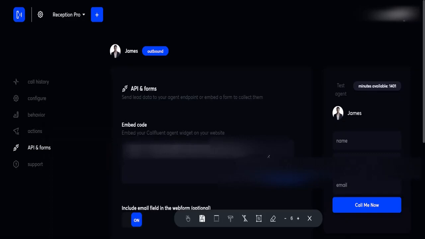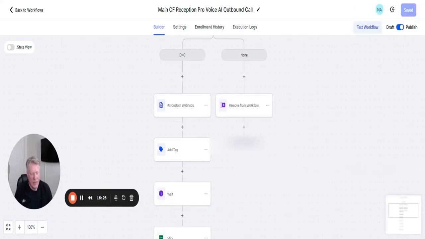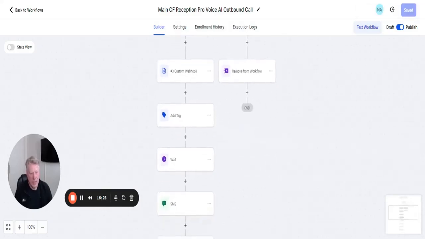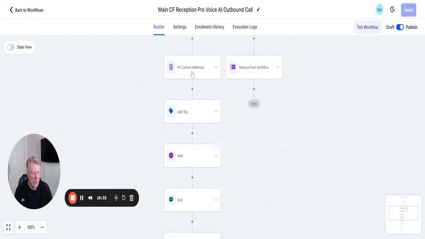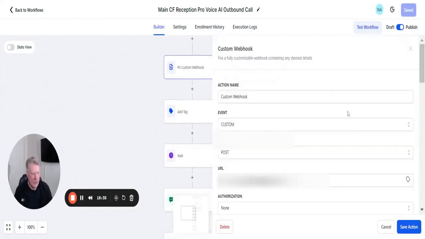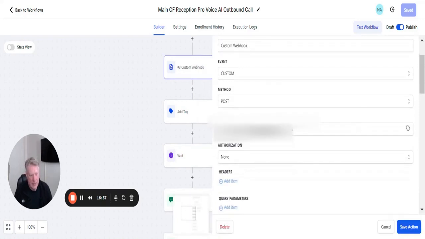Just navigate to the API and forms page. And for security, obviously, we've covered up the API endpoint key, but this is where you would get that. You click on the copy icon. Then you go back into your GoHighLevel workflow automation. Custom webhook is what you need to put this in as. And the method will be post because you're making an outbound request to CallFluent.